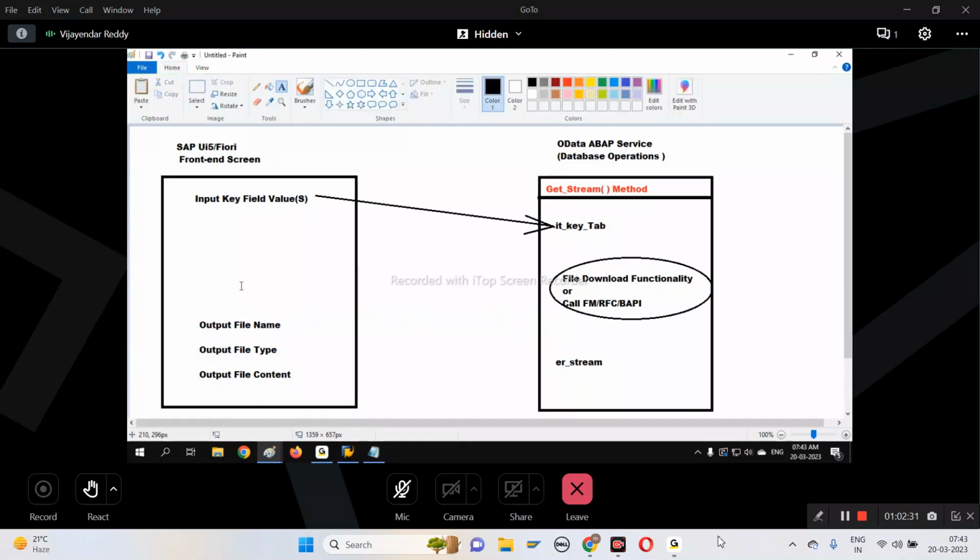While uploading the file also, you can upload a video file, audio file, PDF, image file, or text file, any file. Similarly, you can download any file here. So this ERStream is responsible for sending the output file name, output file type, and output file content to the front-end application. You can send all of them just by using the ERStream parameter from the getStream OData service method.